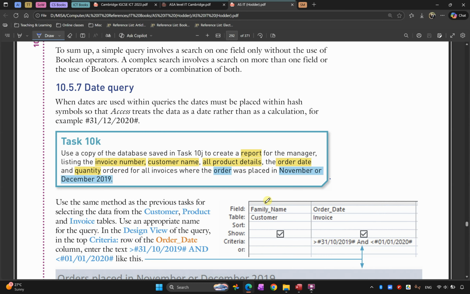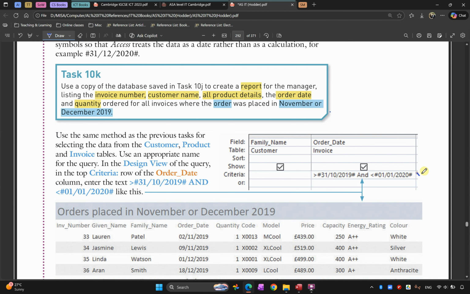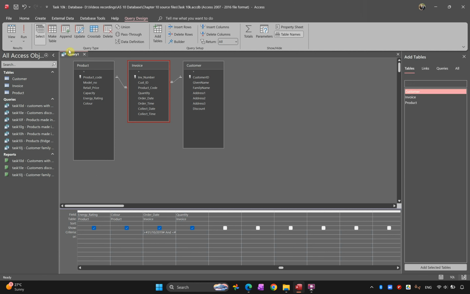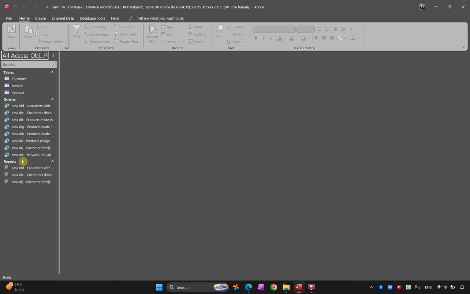Okay, so these are all the points we have to do now in the query. You can see it is the same point over here that got mentioned. And now we need to create just the report. So the report is the final point. So let's just save this under the name task 10K. Okay, so let me just close it and let me just copy this name because I'm just going to paste it in the report as well.